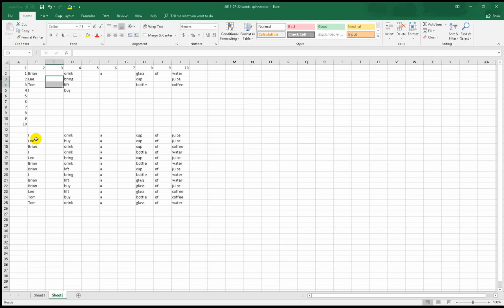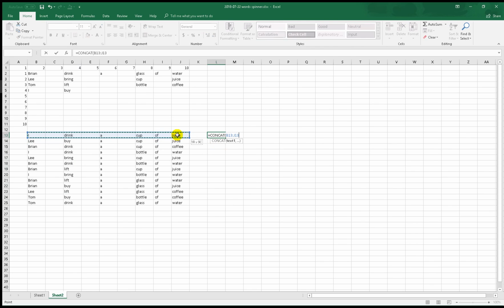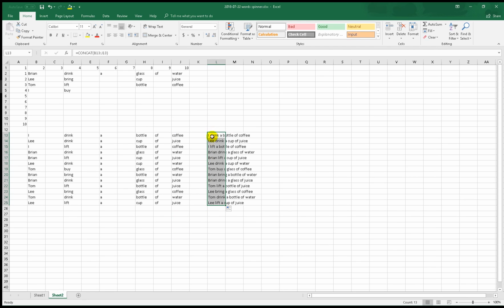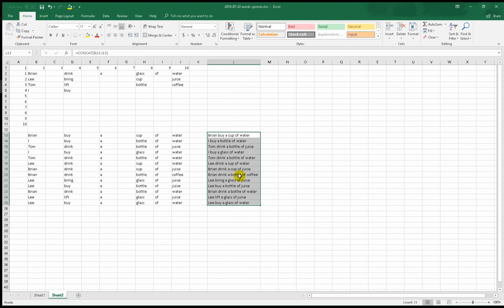Over here we already have the randomized variables referenced from the table above. Last step, we will use the CONCAT function. Just type CONCAT and then drag to here and then drag to the bottom. Nice, very nice. As you can see, now we have sentences with randomized words like Brian buy a cup of coffee, a cup of water, I buy a bottle of water, Tom drink a bottle of juice, and so on and so on.